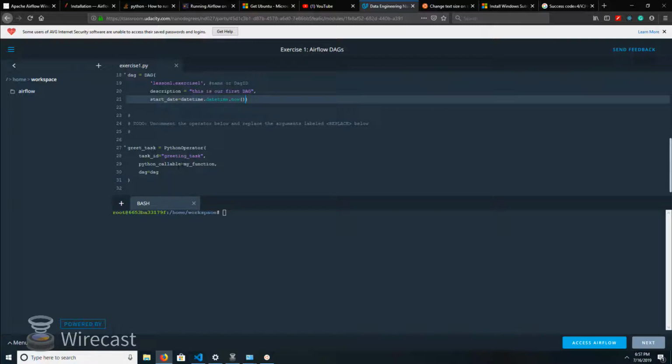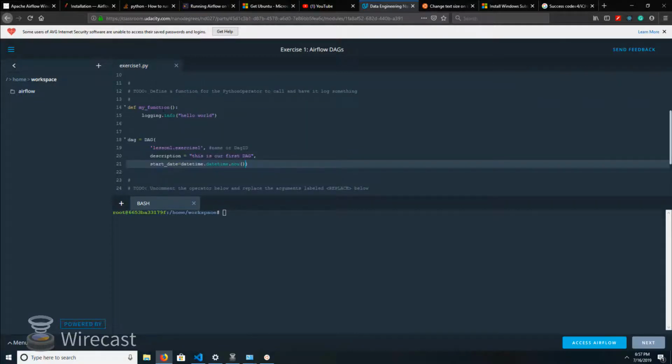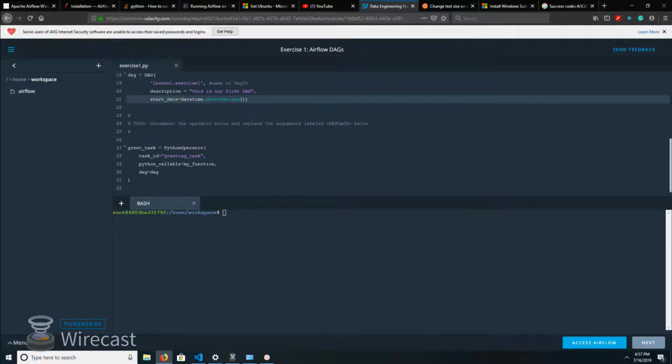Then we provide a Python callable. A callable just means a function or method that can be called and then perform a task that we actually desire. So we give it our Python callable, which was the function that we defined up here, which is going to log hello world. And then lastly, we have to provide the DAG that it belongs to. So we say DAG equals DAG.